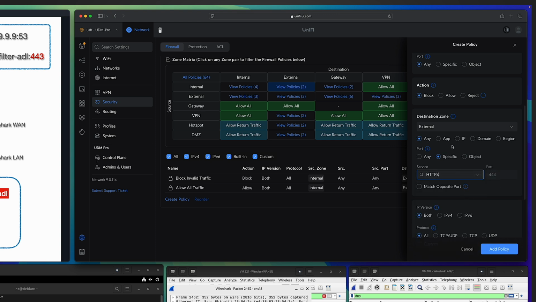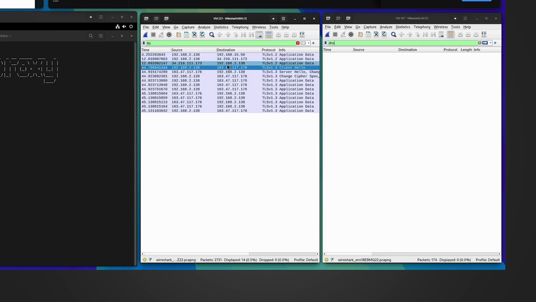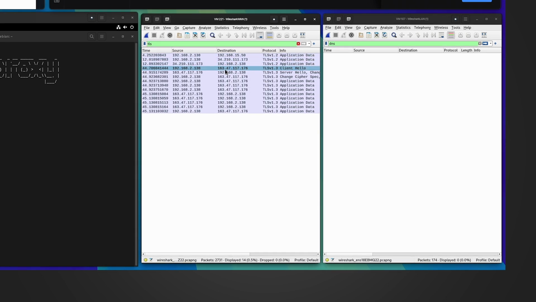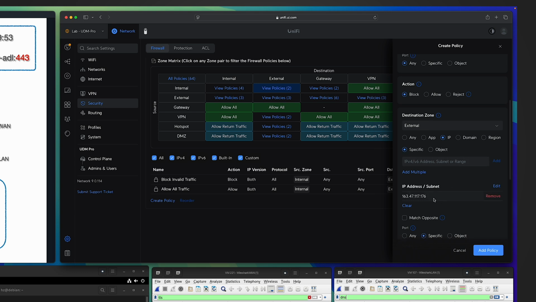Okay, so then this time I do need to specify the IP because I don't want to block all the websites, right? This time let me use the IP address I got from Wireshark, this particular one. Okay, add the IP address. So this is the blacklist I was talking about. So you need to specify the DoH servers one by one.